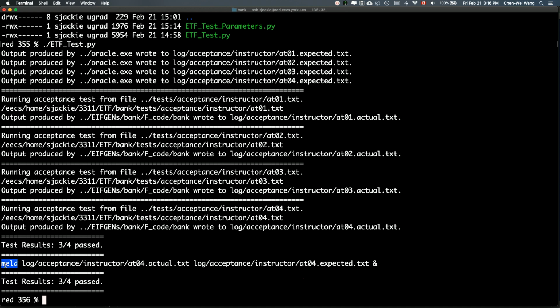Melt works the best if you're actually in front of a physical machine in the Prism lab. If you're using your home computer with just a normal terminal, it might require some process to set it up for the X terminal, but I won't cover that in this tutorial video. Instead, I can simply say diff log acceptance instructor AT04.actual.txt log acceptance instructor AT04.expected.txt. Let's say if I do that, right?